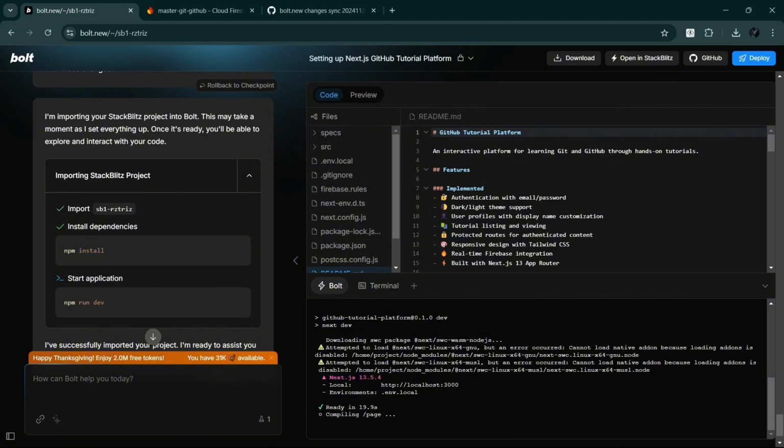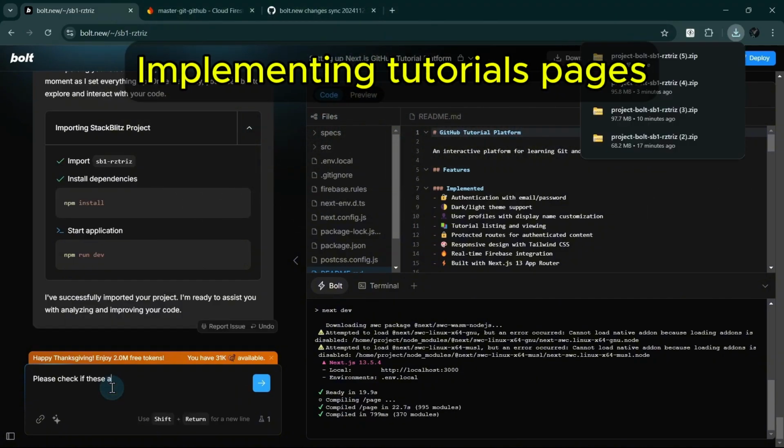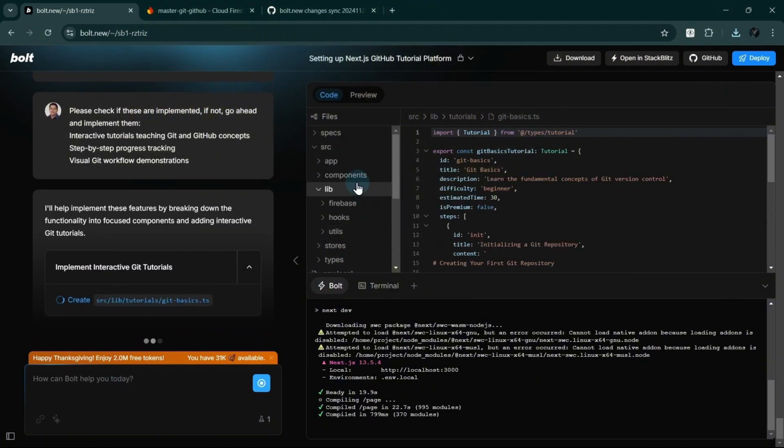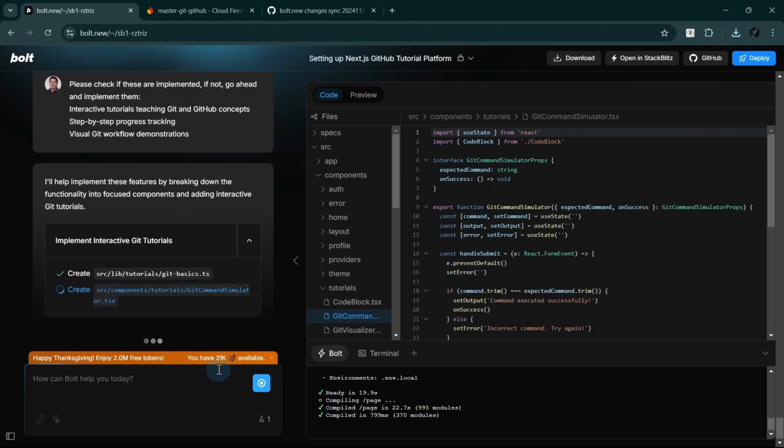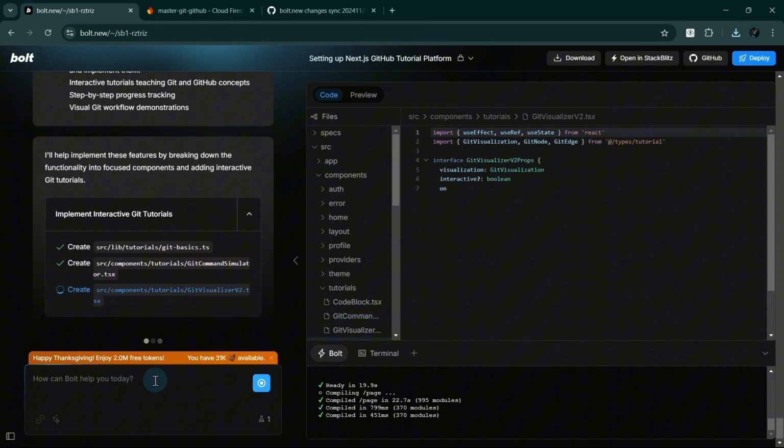Anyway, let's proceed, implement. Okay, so now we're creating the tutorials, the content itself. Token check, I now have 31K remaining out of my 2 million free tokens. I still have 8 million more to work with.